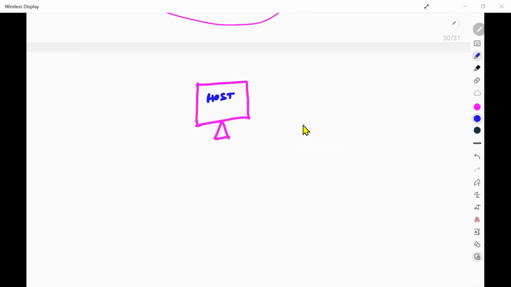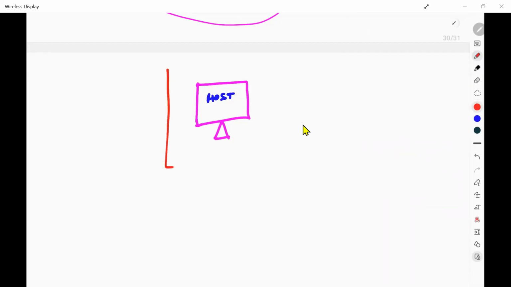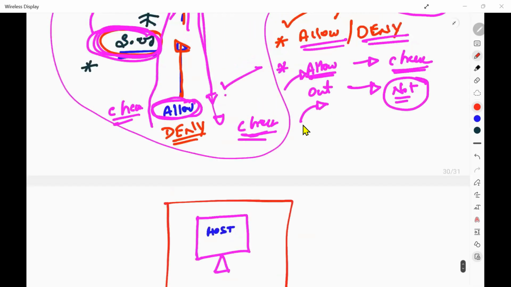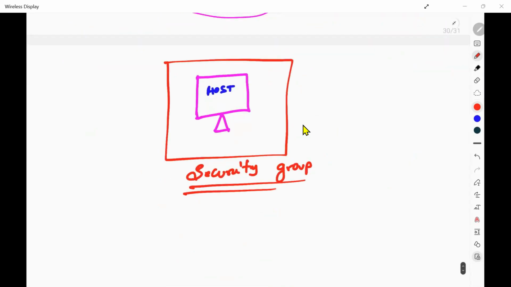Now what do I need to do? I need to employ some security guard here. Who is that security guard here? Here we call it a security group. Same things here: here also SG, there also SG. What will this security group do? It will restrict the unauthorized access to your application. That is the first thing it will do.